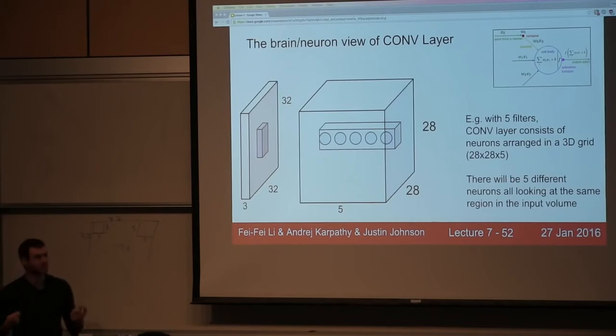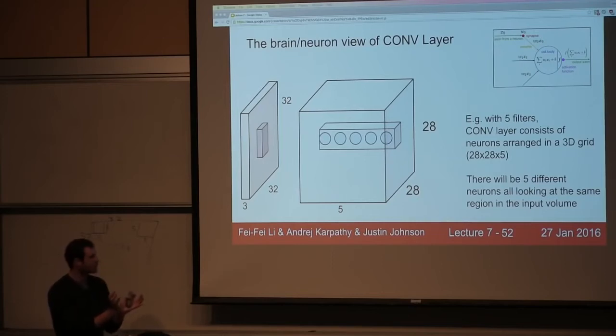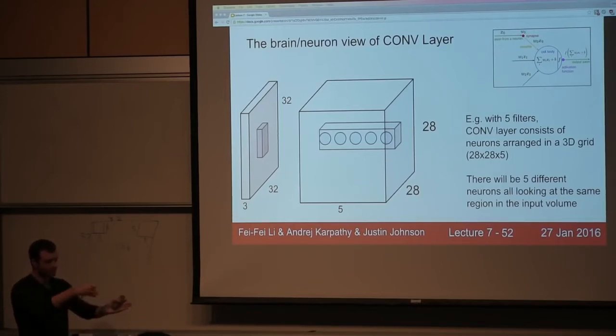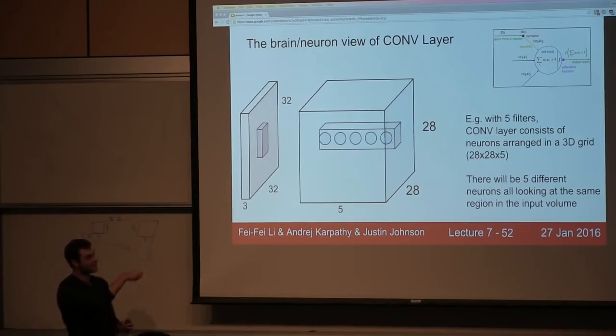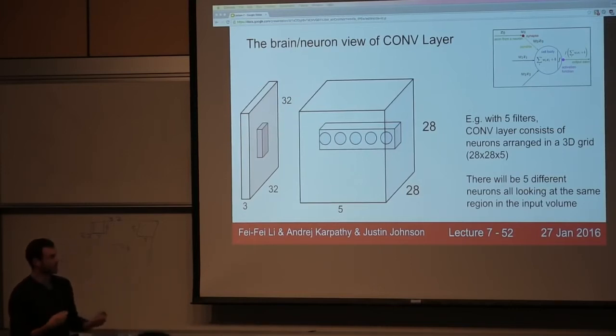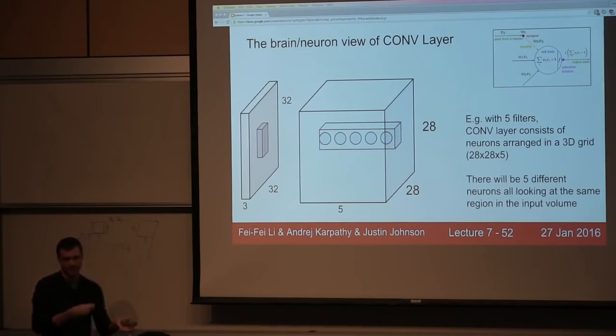But of course, we have actually several filters. So for example, we have 5 different filters. So the full view of this is that you have a 3D volume of neurons arranged in this 3D spatial layout. And all of them are looking at the input volume in a local pattern and sharing parameters across space here. But across depth, they're all different neurons. So these 5 neurons here are all looking at the same patch of the input volume, but they all have different weights. But they share those weights spatially with their friends in the same depth slice. Okay, so that's the neuron way of looking at what this is doing. We have this 3D arrangement of neurons, and they have local connectivity, and they share parameters in this funny way.